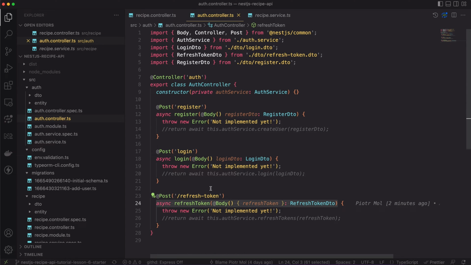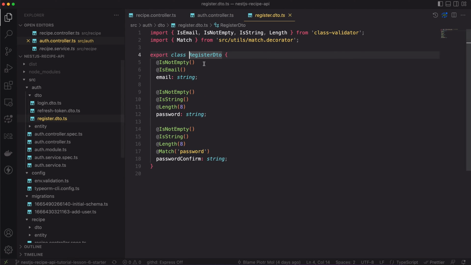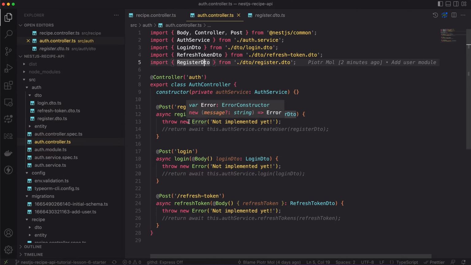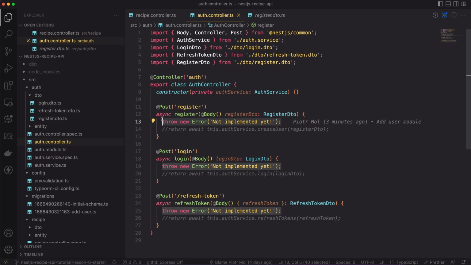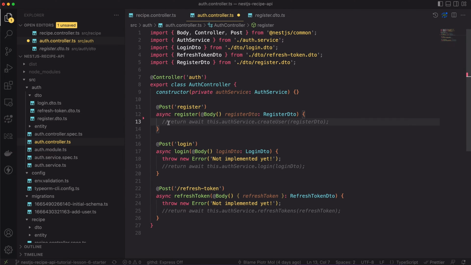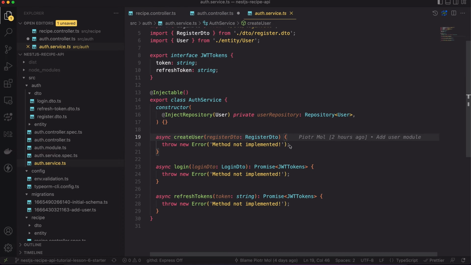Okay, let's start the implementation of the register method. This method has only one input parameter called register DTO. The DTO class includes only 3 fields: email, password, and confirm password. It's also validated with usage of the class validator. In general, it's pretty simple stuff. To actually register a new user, we will call a register method from the auth service. Currently, it is not implemented yet.